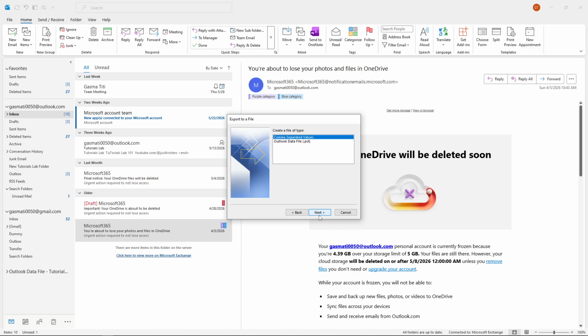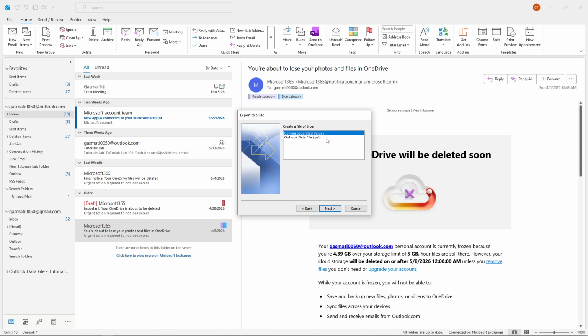Now, you'll be prompted to choose a file type for your backup data. This is important because it determines how your data will be stored. Select Outlook data file from the list, as this format preserves all your emails, contacts, and calendar information in a format that can easily be transferred or restored later. After selecting this, click Next again.